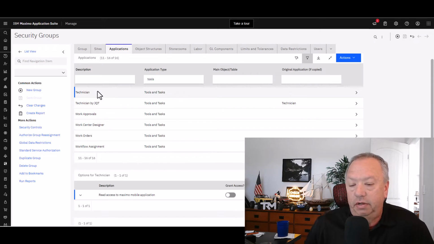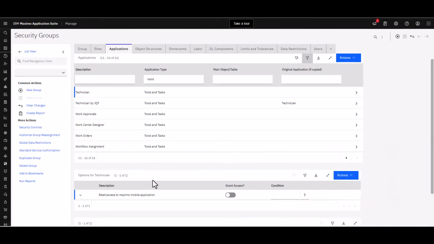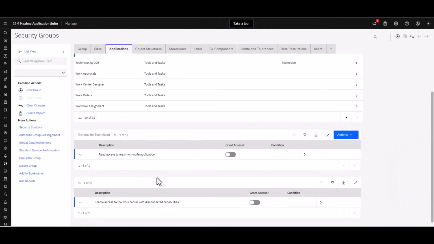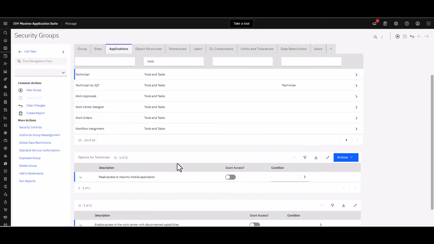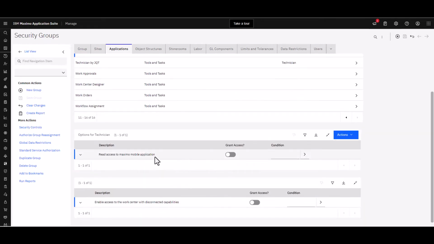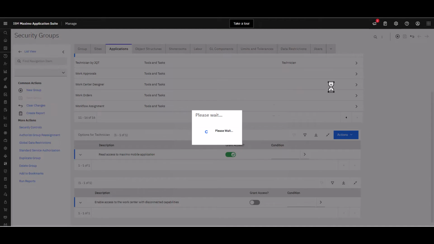So, a mobile user working on work orders using the Technician mobile app, their permissions are given in the same area, but slightly differently. So I'm going to choose Technician, okay? And you'll notice that immediately I have very few options here. That's because most of what they're able to do is done through the object structure authorizations. And I'll show you that here in just a moment. So it's kind of a two-step process with the mobile apps. One is I need to grant them access to it, and I'm going to go ahead and save the record.